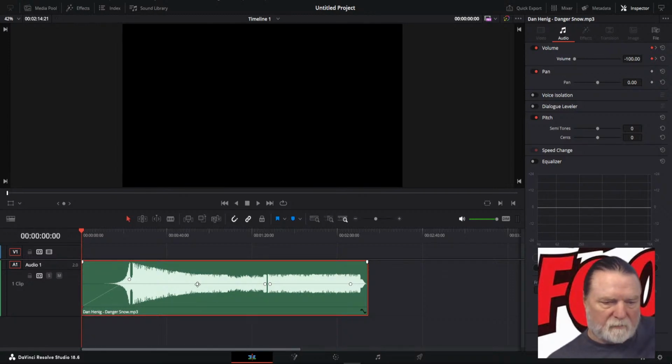Then I'm going to get this keyframe, and I'm going to move it back to here, and I'm going to bring it back down to about right there. And I'll go grab this one, and we're going to bring it up to about there. Now I'm going to bring it down to about there.